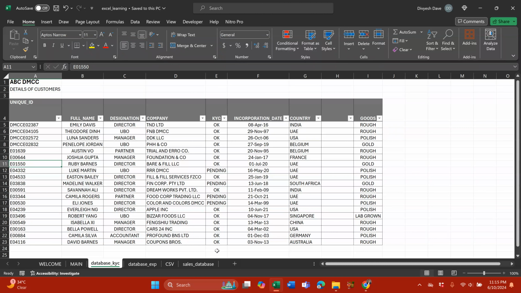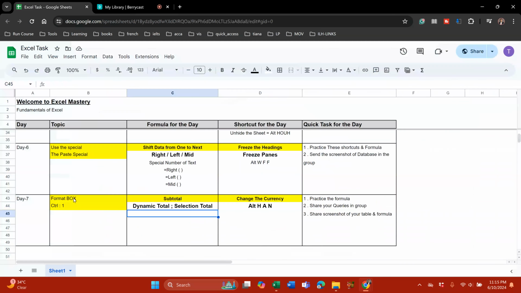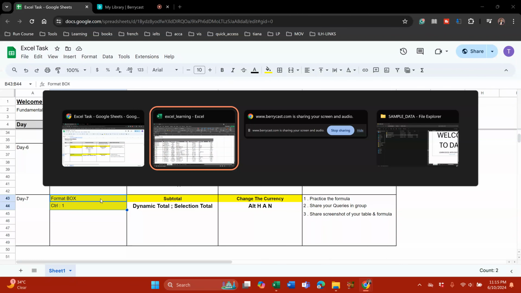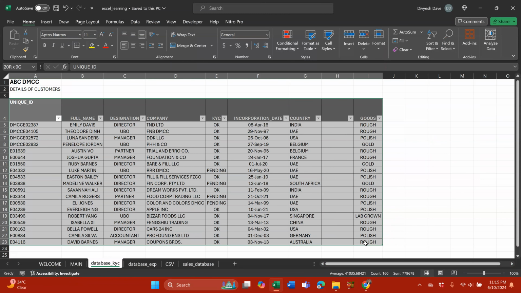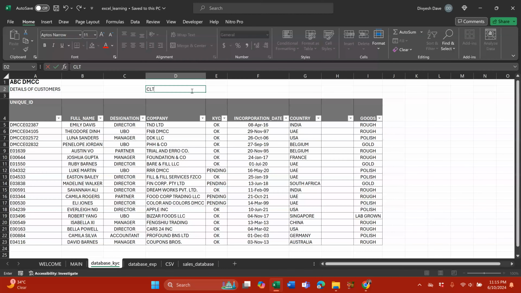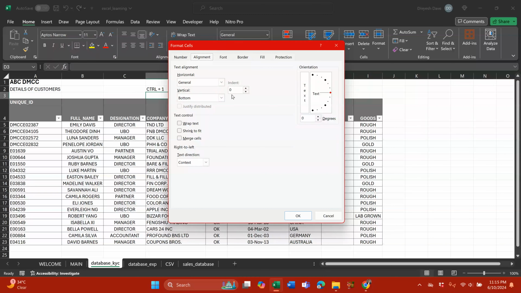Now this is the format box that appears when we press Control 1. Control 1 is the shortcut for the format box. So let's say we have this database and we want to format it properly. We will simply press Control plus 1, and the box will appear. It has all the major formatting that you can do quickly.